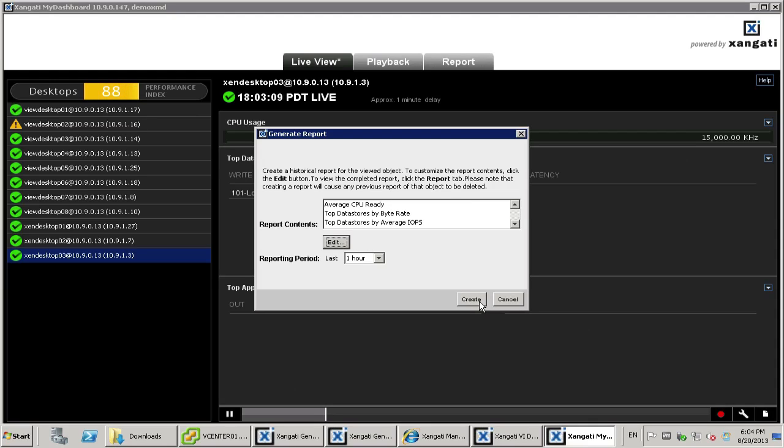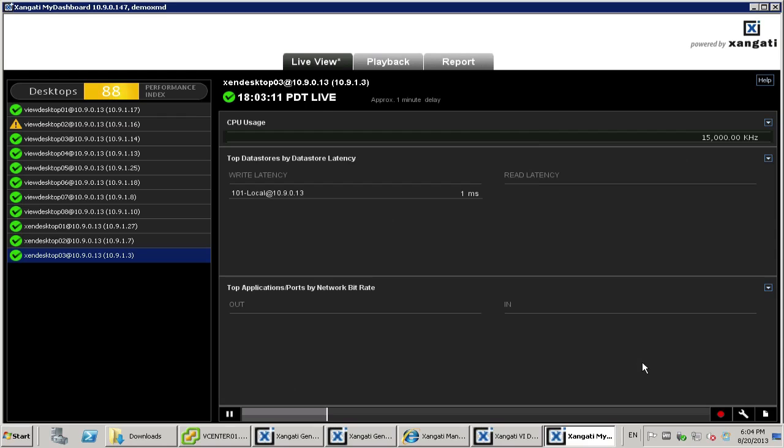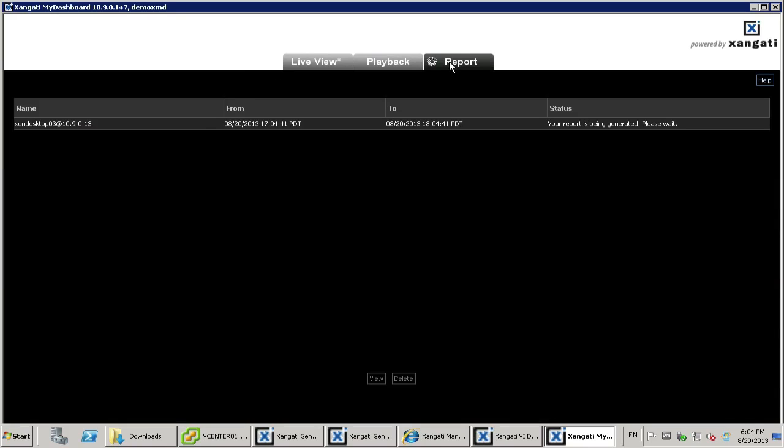And then you can go ahead and click create. And once you've clicked create, you'll notice that the report actually starts to spin up here. And ultimately, the report shows up here. You can see that it says it's being generated. And once it's here, all of the reports that you've run are listed tabularly.